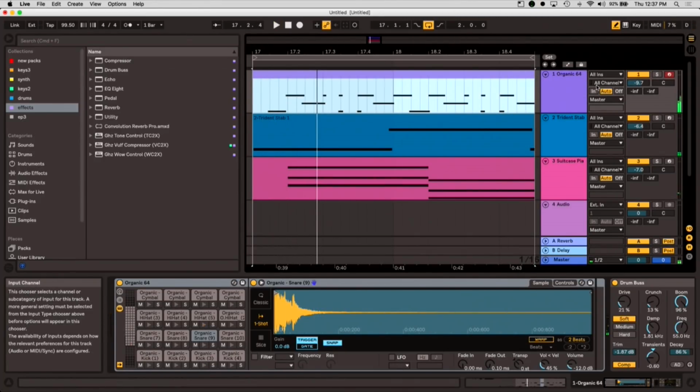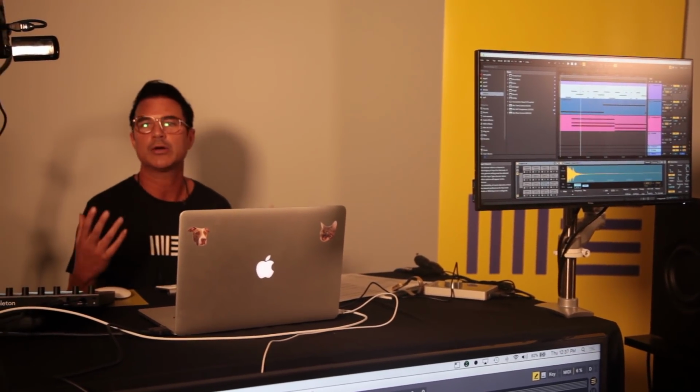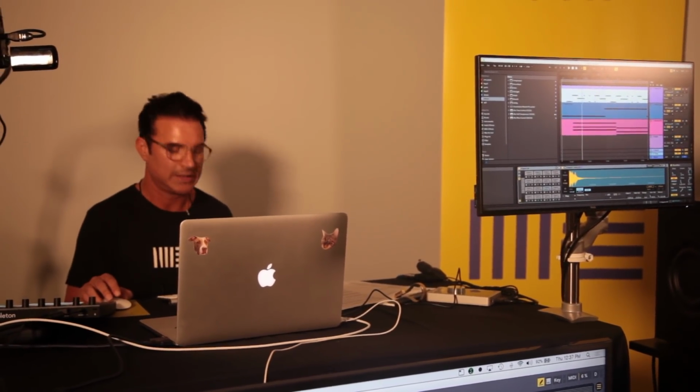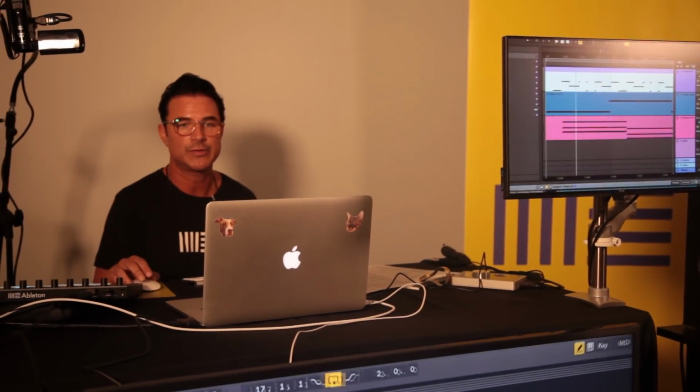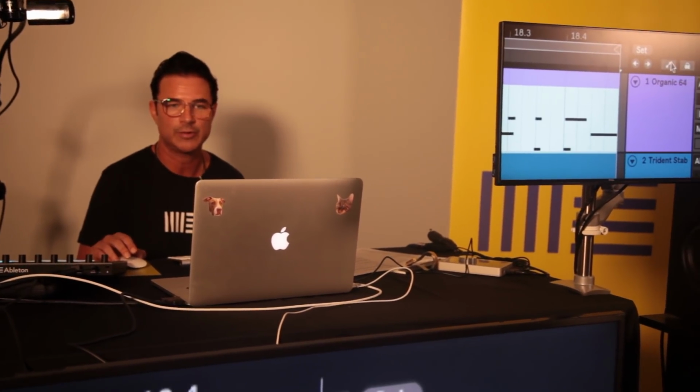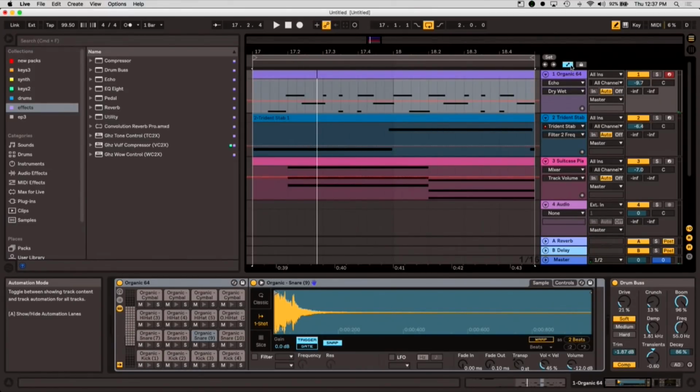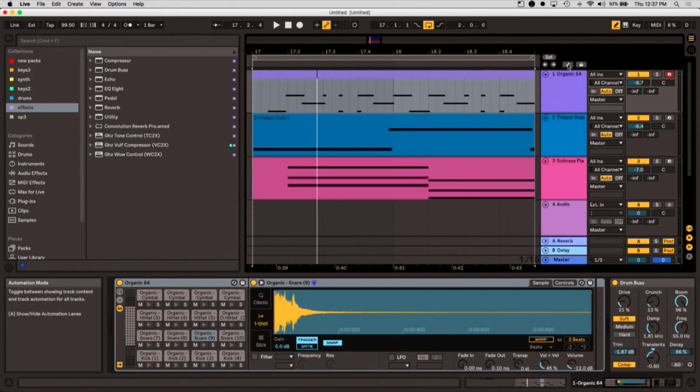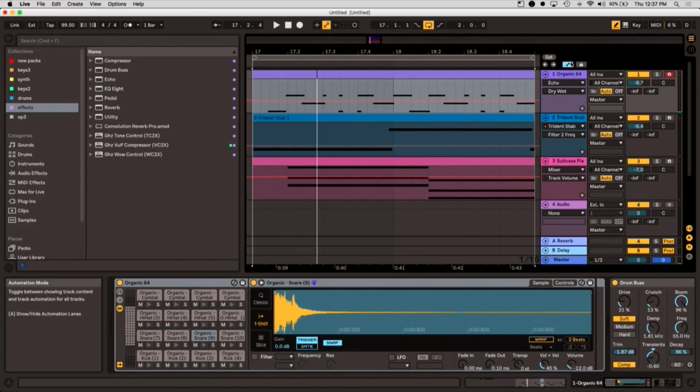Okay, so let's talk about automation. Automation now is what we're calling global automation mode. And there are a couple of ways to access that. First of all, the icon lives right next to lock envelopes now, so I can go into automation mode like that. I can also use the hotkey, which is just A for automation mode.